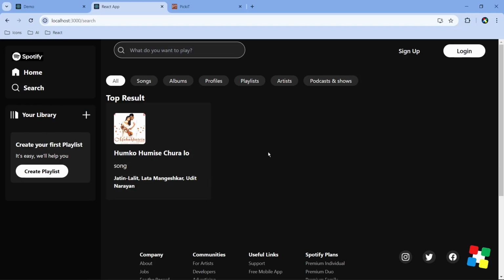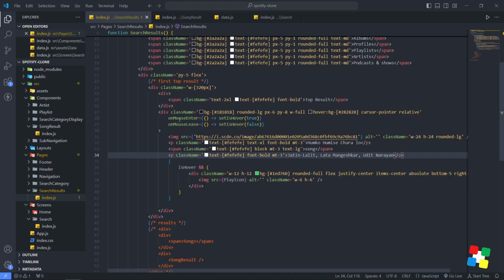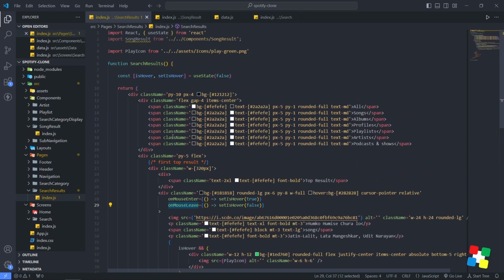If I go back, we can't see that icon over here, but when I hover over it, we can see the icon is coming, and when I go outside of this div, it disappears. So this functionality you can do this way. The events which we are using are onMouseEnter and onMouseLeave.